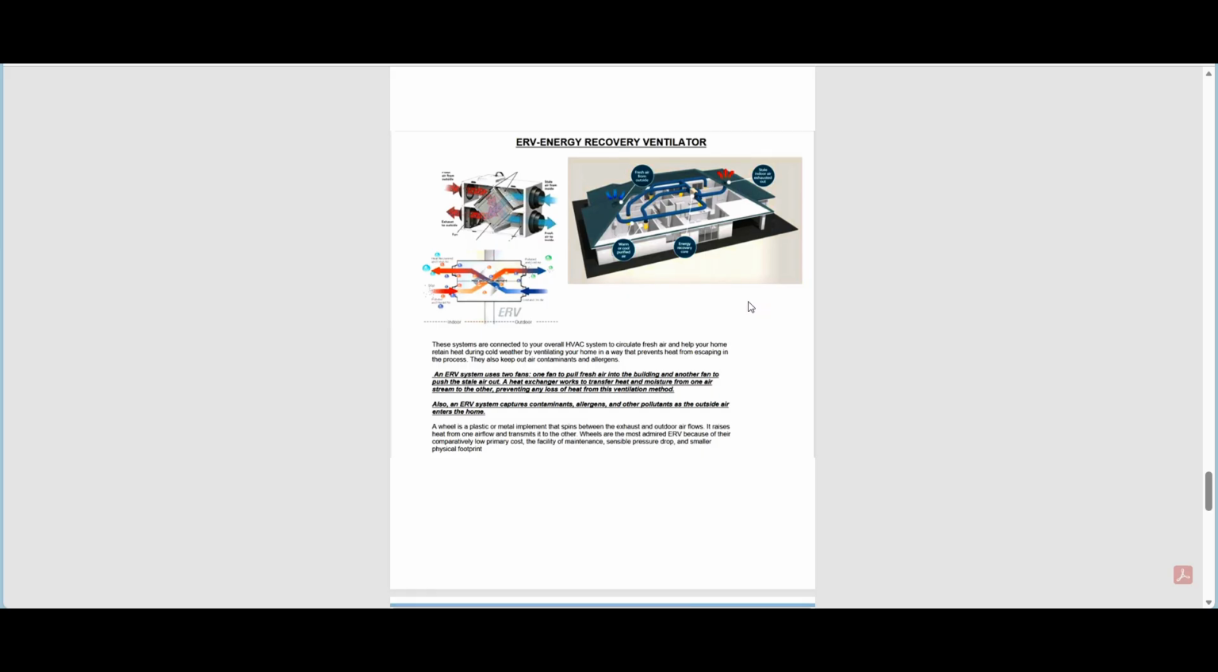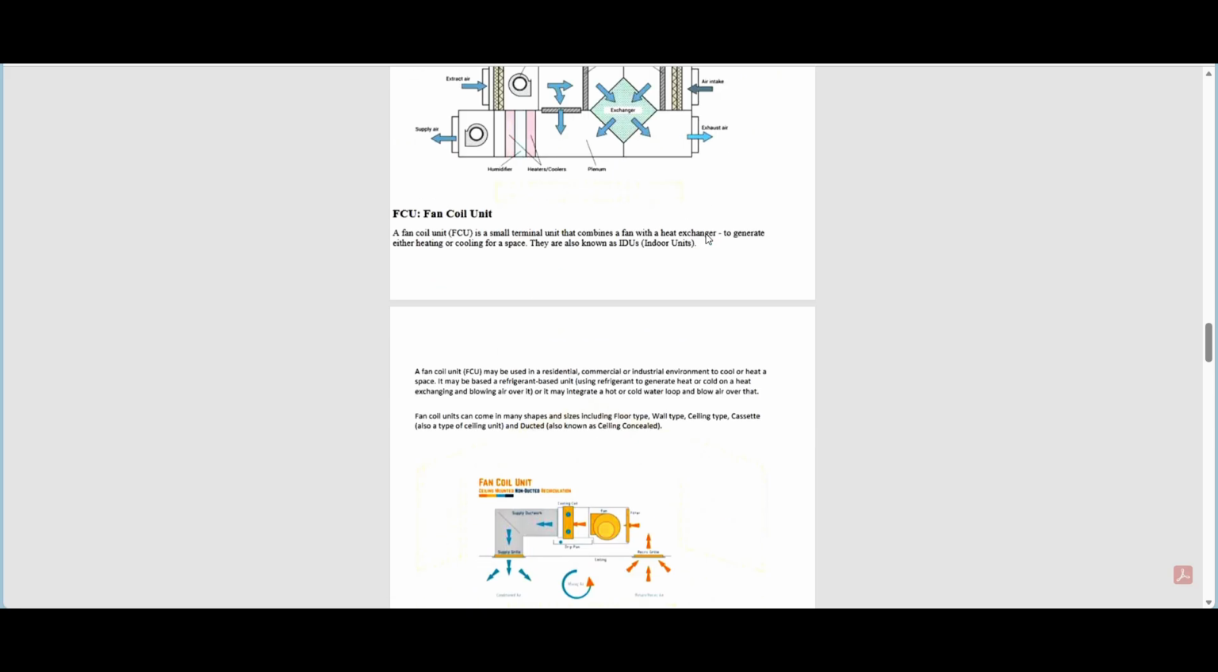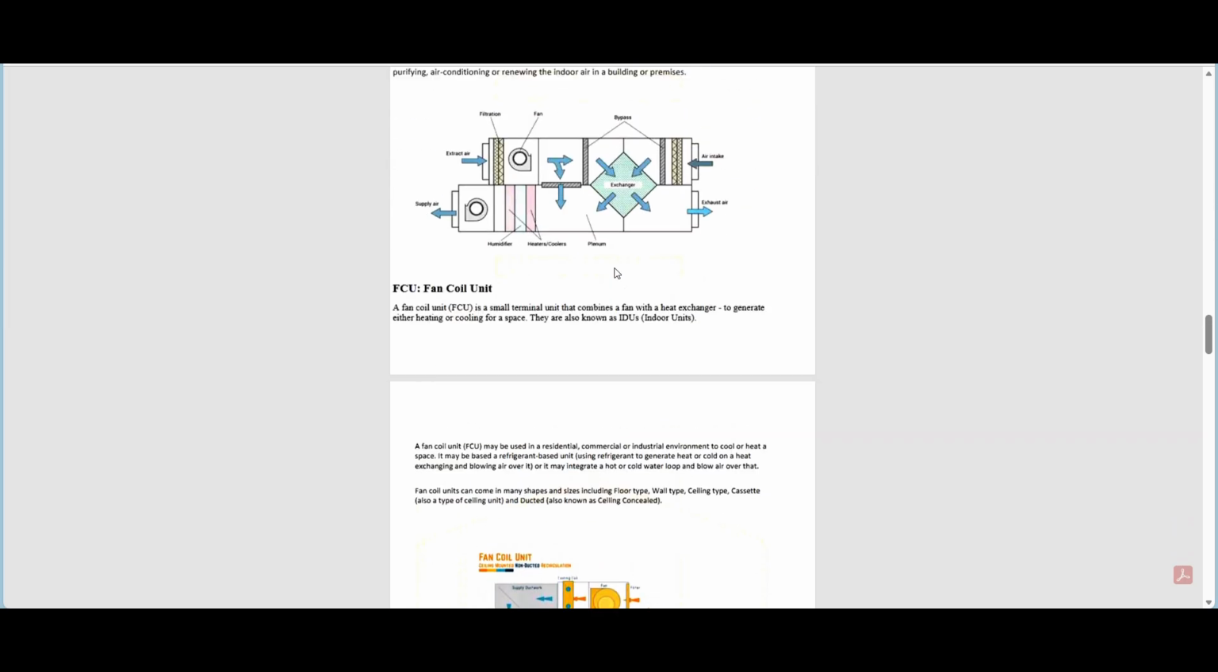If we have a small summary of all these units, I can simply say that the AHU, the air handling unit, is a large central system. It handles fresh air, filtering, heating, cooling, and distribution of air through ducts. The FCU is a small room-level unit providing heating and cooling without major ductwork. And the ERV is a ventilation device that exchanges indoor and outdoor air and recovers energy to improve efficiency. So these are the main three units we have in our HVAC systems.